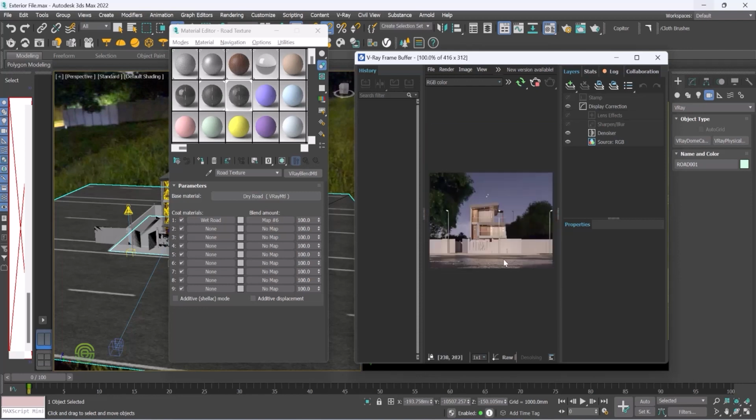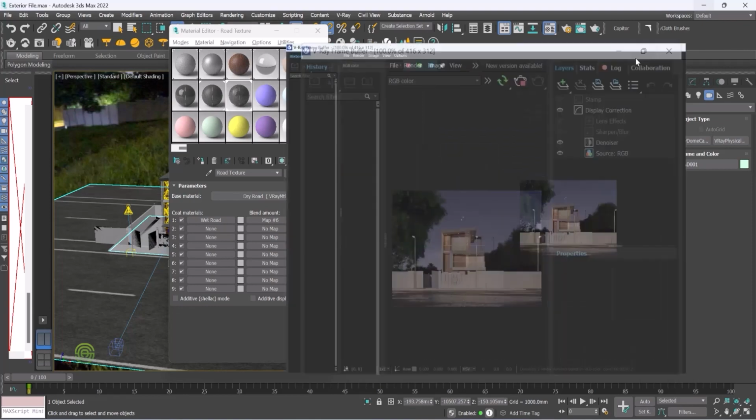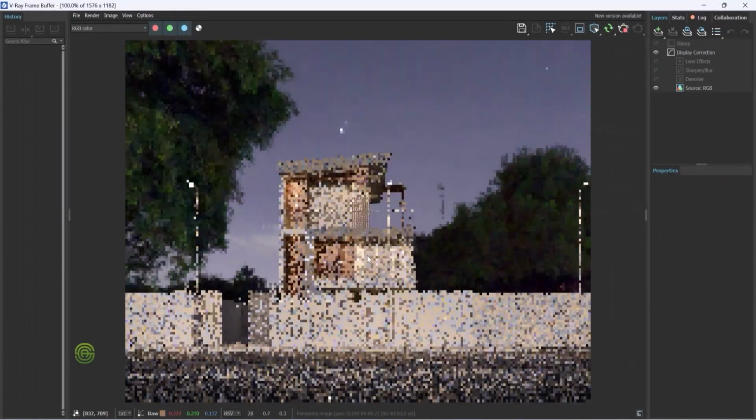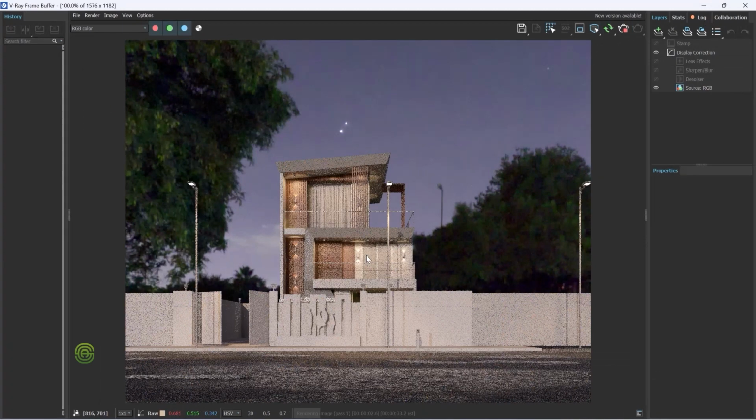So see the whole render. So now you can see the whole render. Somewhere there is a dry road, and in some places it looks like wet patches on the road surface by using the V-Ray blend material, by adding both dry road and wet road material, including the water puddle bitmap. So in this way, we can create a road effect like this.